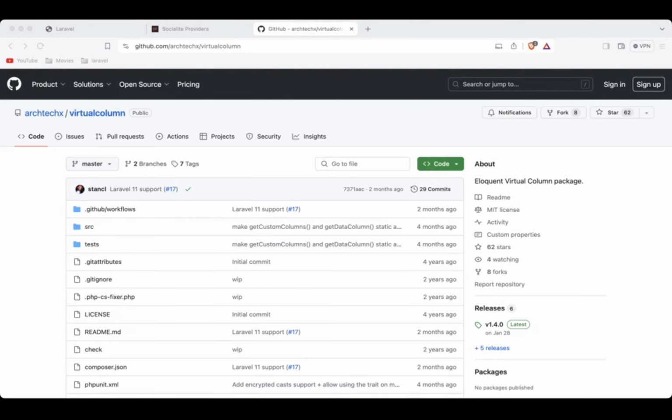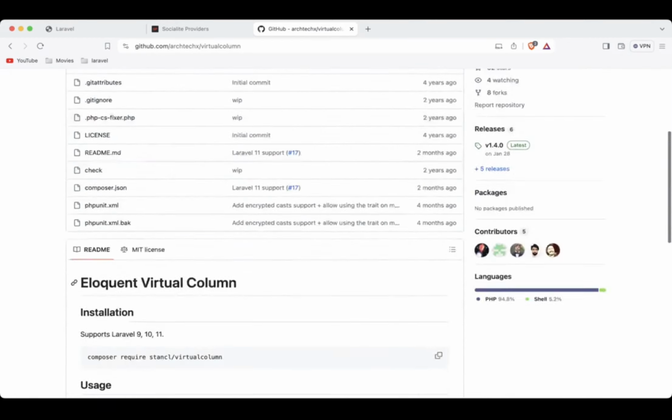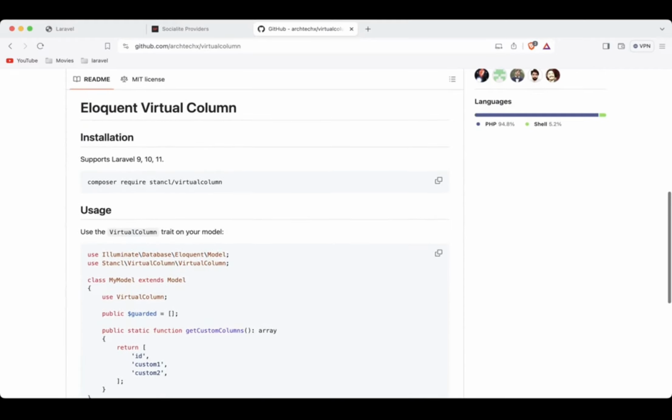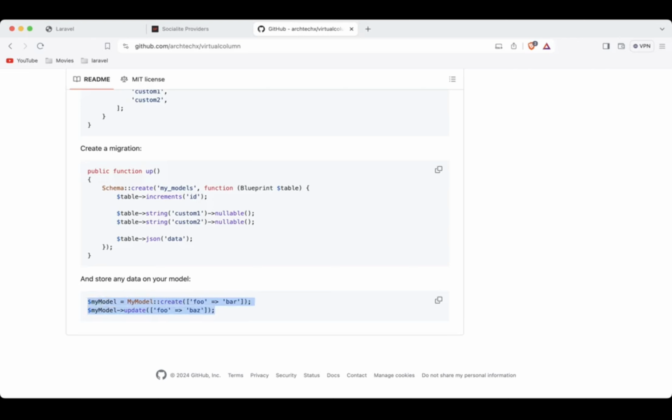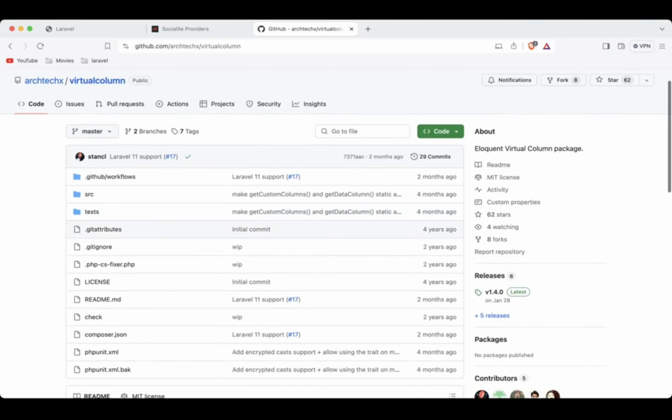Hi everyone. Today, while working, I came across a very good package by archtechx, virtual columns. Basically, it gives you a virtual column to work with your model. Let's say you want to store some specific or unique key-value pairs in the model, which you want to retrieve later according to the user. This repo helps with it.